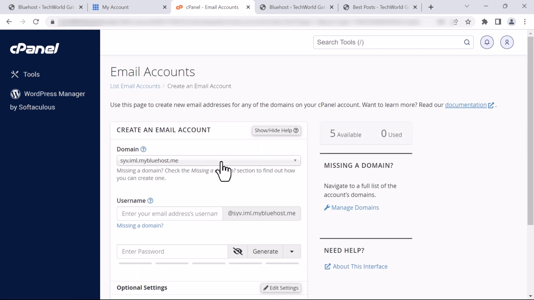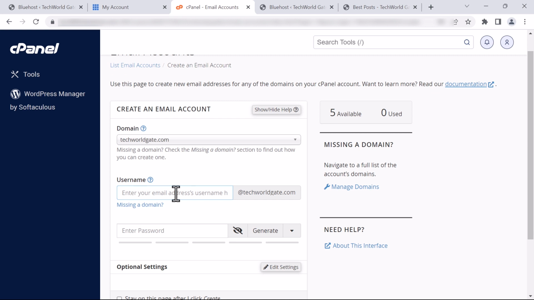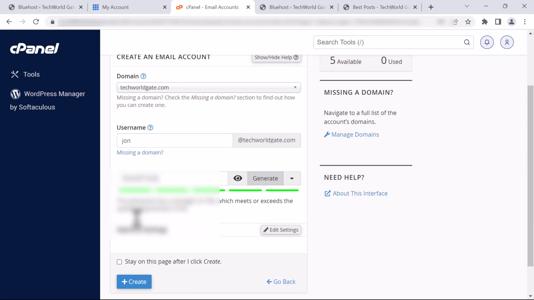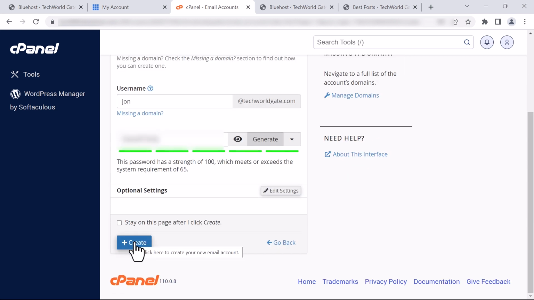Let's create an email address. So first I select the domain name and then a username. For example, john@techworldgate.com. But you can put something more useful for your business. For example, you can put info or support or hello, hey, you have a lot of choice. And then choose a password. For example, here. And then click on the Create button.